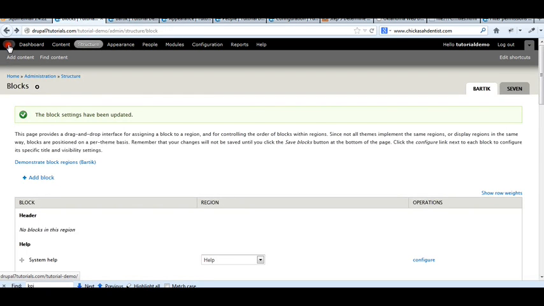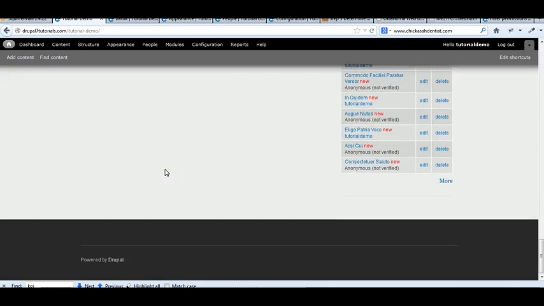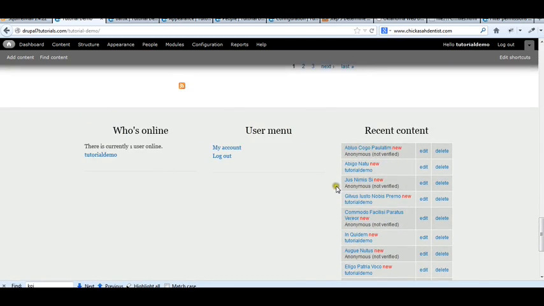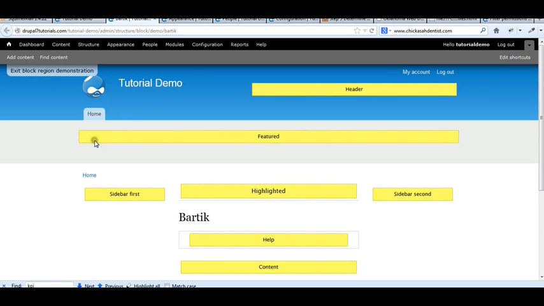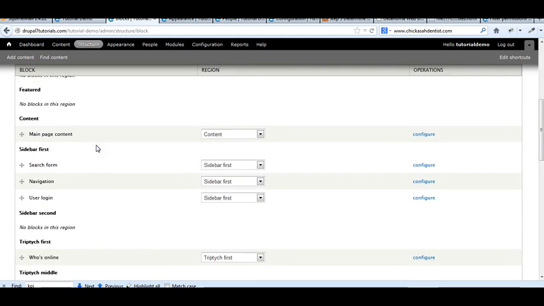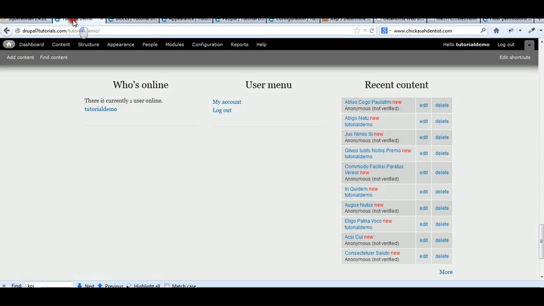And let's just go to our home page and see what happened there. And if I go down, there's these three blocks. Again, doesn't look too great, but it illustrates why we see those three things under these three areas. And that's how that works.